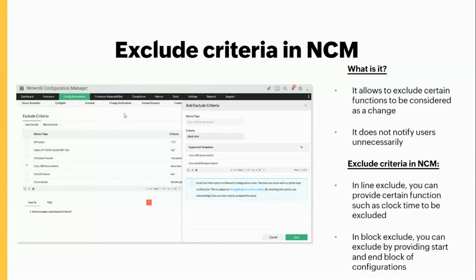We have two types of creating an exclude criteria in Network Configuration Manager. We have line exclude and then we have block exclude. In line exclude, you can configure to exclude certain lines on the device configuration, such as clock time being considered as a change. Whereas in the block exclude criteria, you can configure to ignore blocks of configuration by providing the start line and the end line of the configuration. You can ignore that particular block of the configuration. So let me show you on the GUI how we can create an exclude criteria.